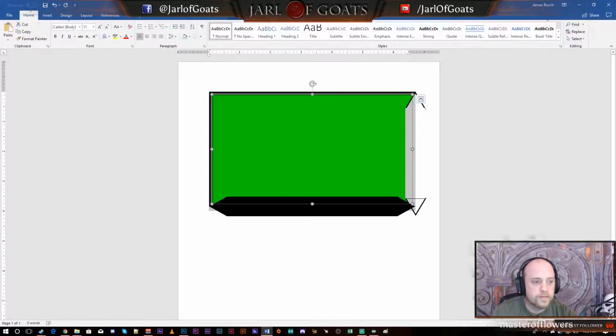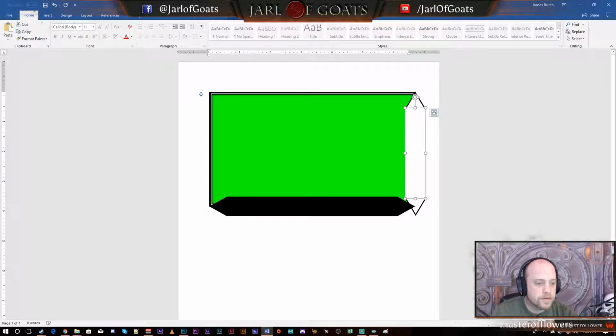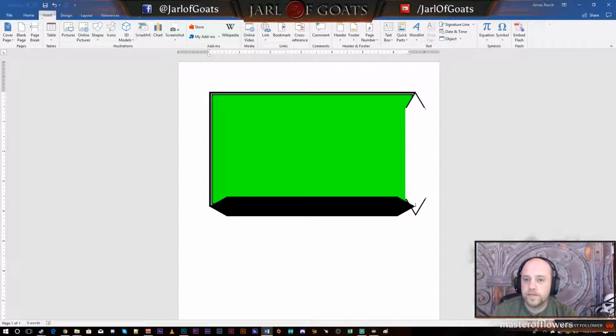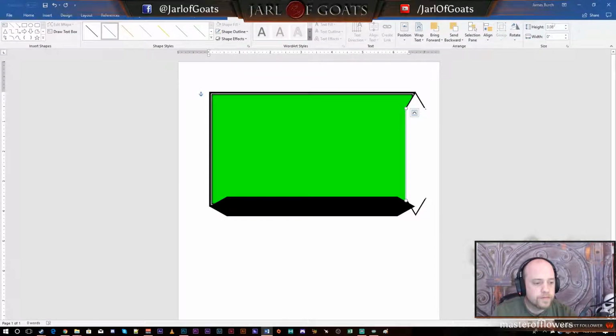No outline. And then we're going to draw some... Oh, I need to expand this a little bit. I need to shrink it. There we go. Then I'm going to go to Insert, Shape, Line. I'm going to come up here and do a line down to there.